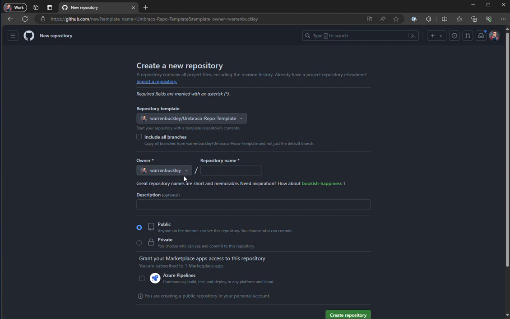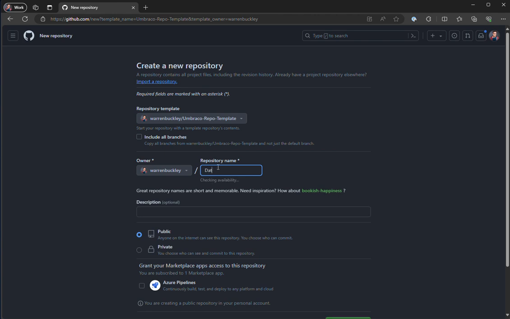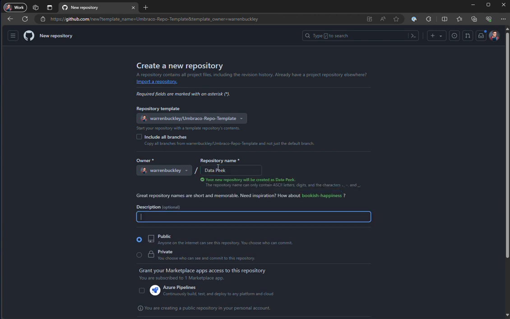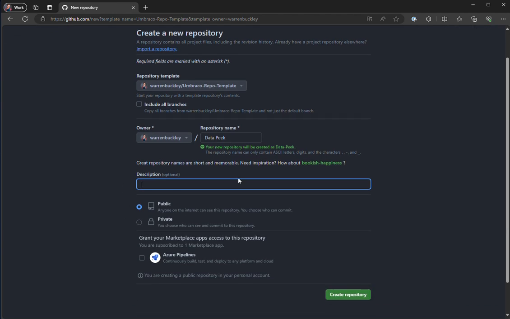And then I can decide where I want to place the repository, so under my personal account or an organization. So I'm going to do DataPeak, and then I could give it a description if I wanted. Upcoming Umbraco V14 package idea. If I want to make it public or private, and then click Create Repository.